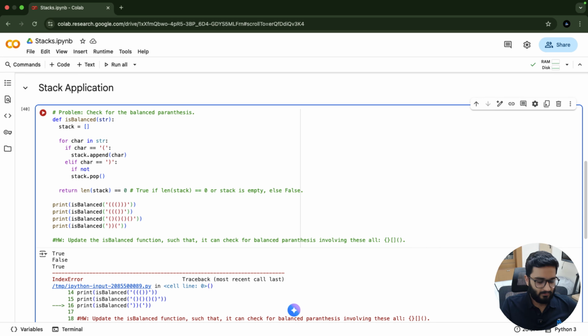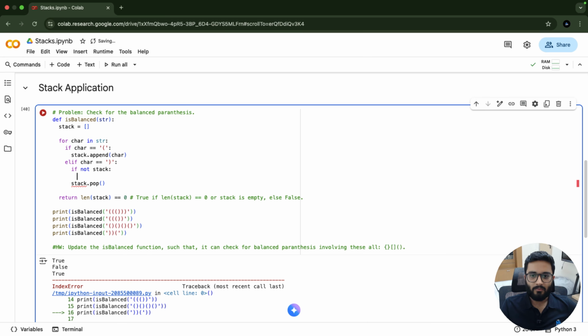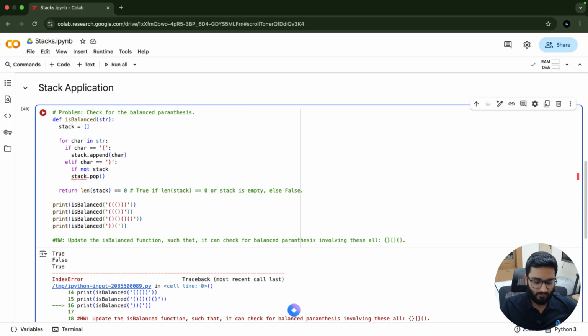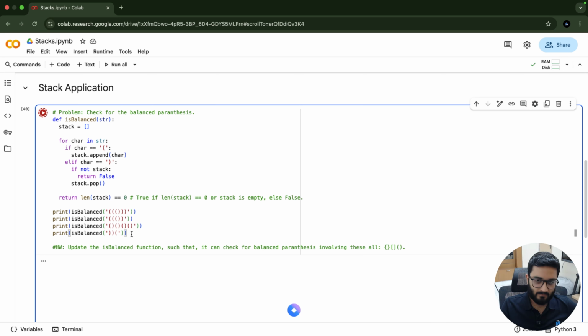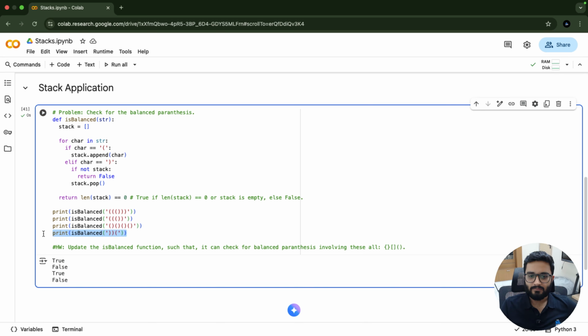Okay, so if not stack, this is the check when the stack is non-empty. When the stack is empty, it will be true. Then just return false. So if it is not returning false in this line, that means there are some elements present in the stack and pop will not fail. Okay. So let's see. It's working perfectly fine. So always do remember, whenever you encounter a pop operation, do check for the underflow condition. So this is the underflow check in this problem.